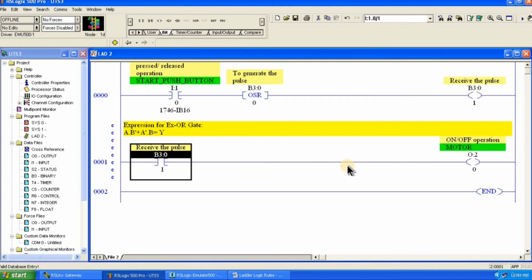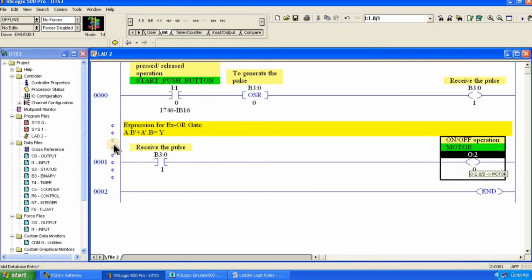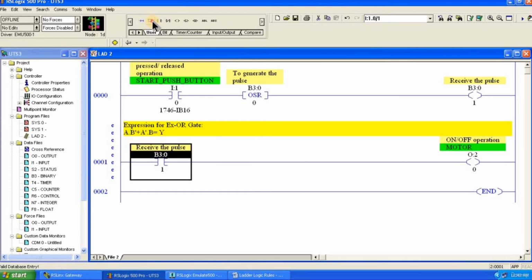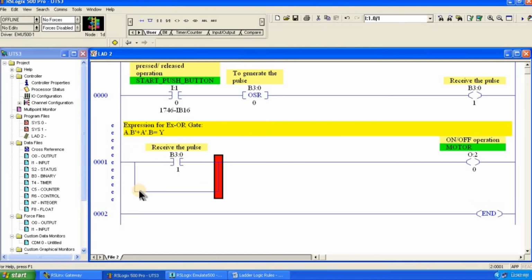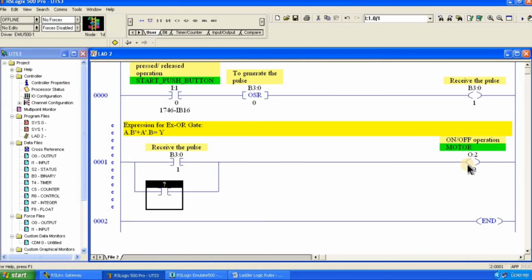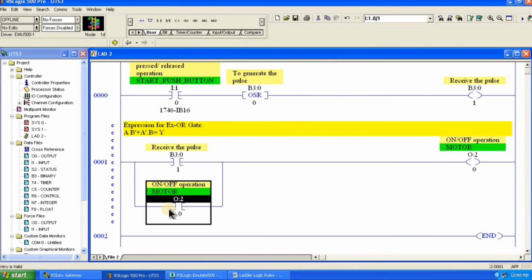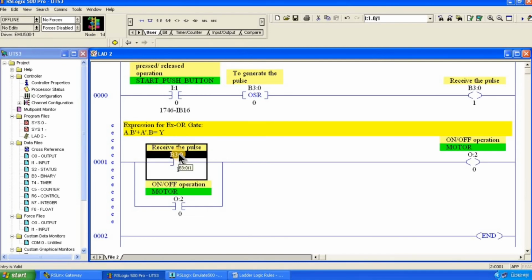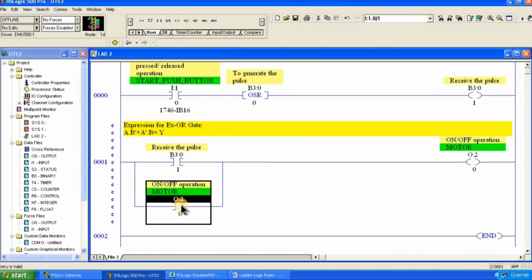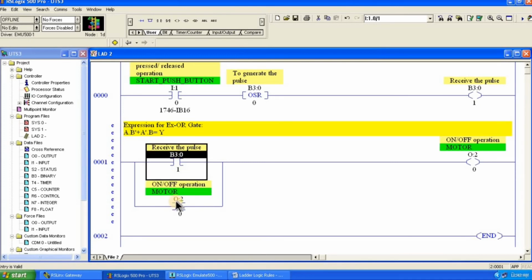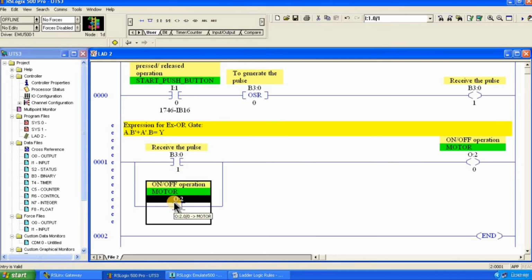But simultaneously we have to design the ladder diagram for the XOR gate also. So if you are connecting the output of this motor in parallel with this receive pulse or with this binary address like this here, so this is known as holding operation. Okay, this is the input number 1 and this one is the input number 2, simply input A and input B. Now we can design the ladder diagram for this expression.